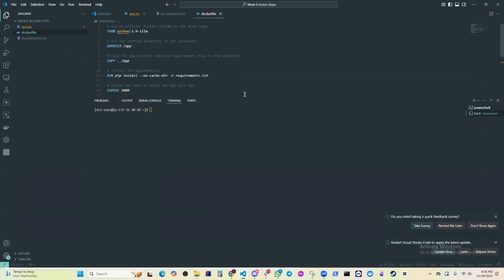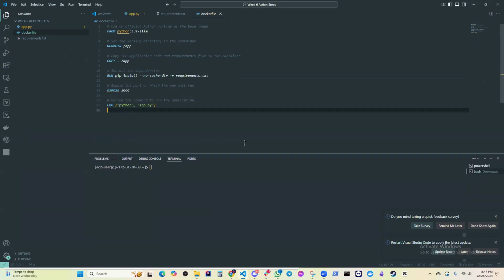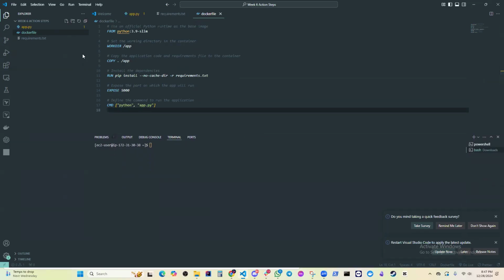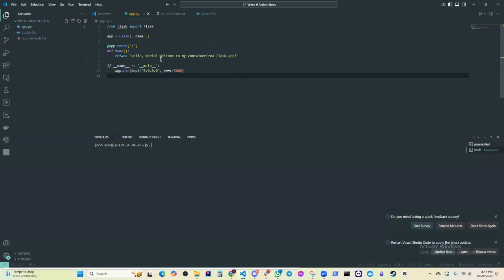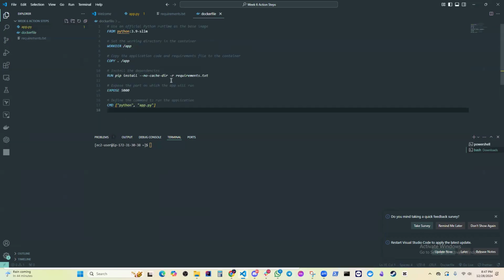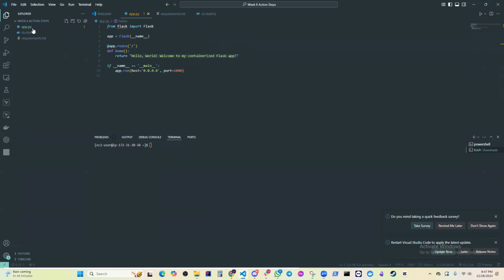Is all this making sense? I'm following along with it for the most part. Okay, if anything is confusing, just let me know. I'll stop and explain it. I don't want you to just watch. So this is an application. It's a basic application that when we run it, we're going to see it on the website. On the website, you'll see "Hello World, welcome to my containerized Flask application." You're going to see it once we're running it. So this is just a basic application. This is a Docker file. The Docker file is used to containerize this application.